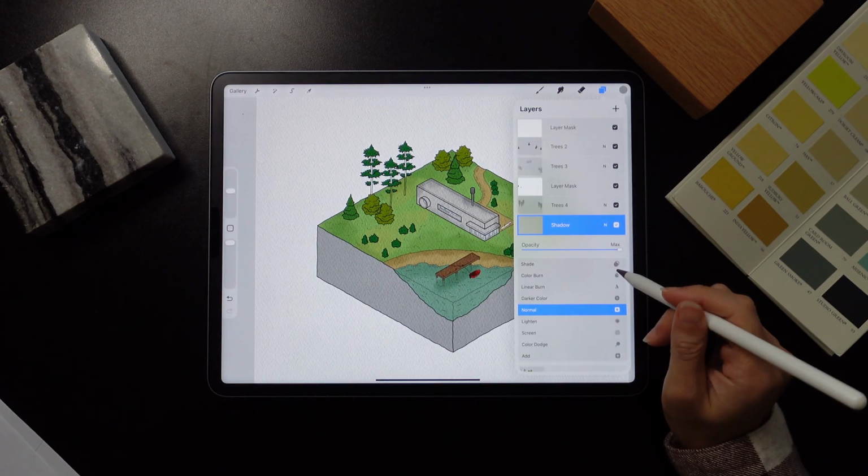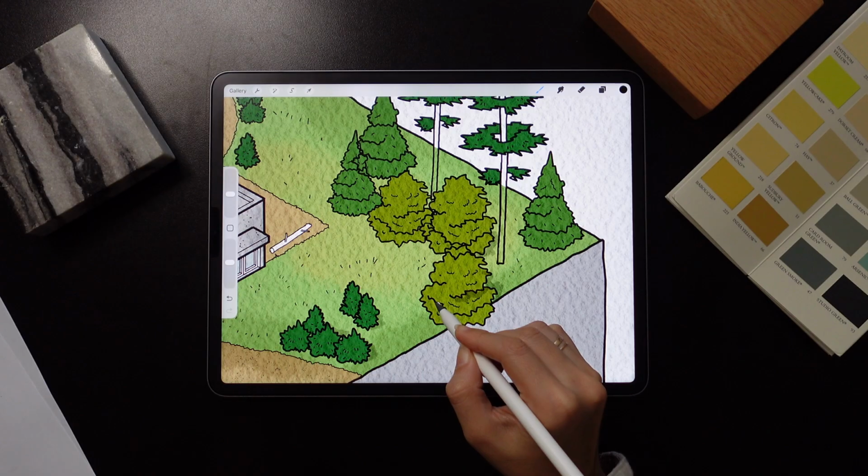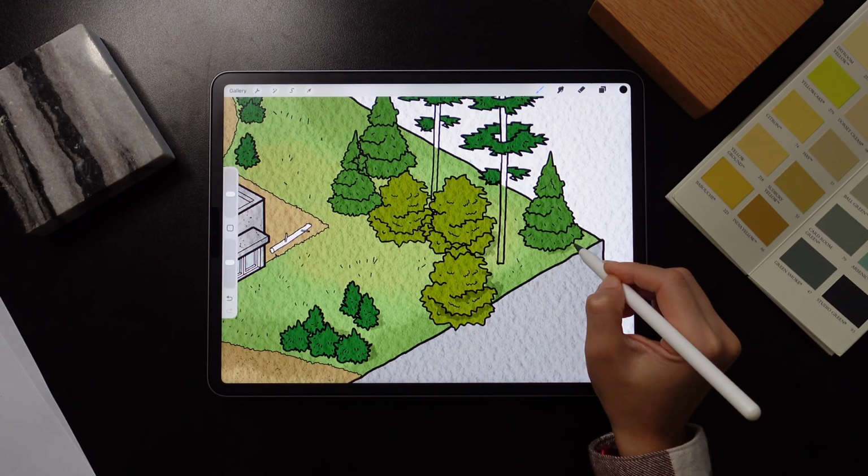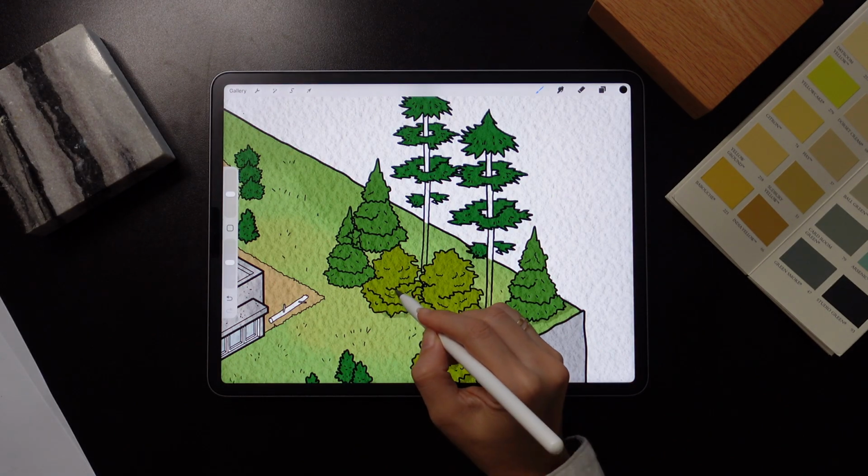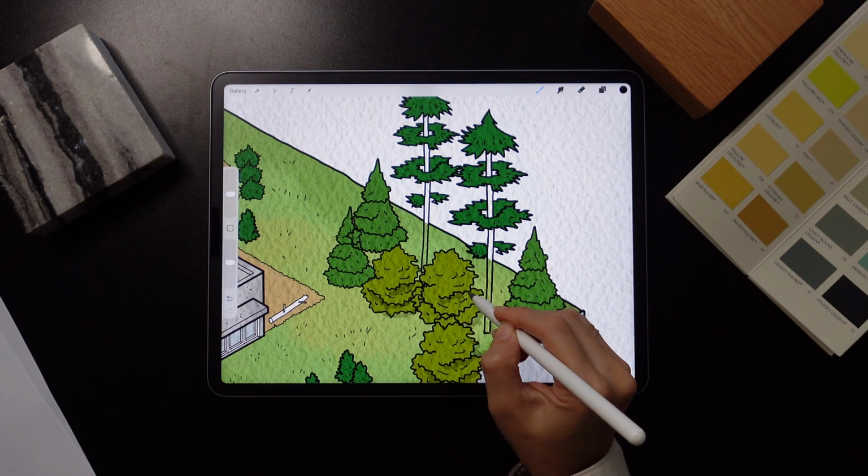Add a new layer, set it to something with transparency, and paint your shadows with black. You can be precise if that's your style, but honestly, I love doing this loosely.